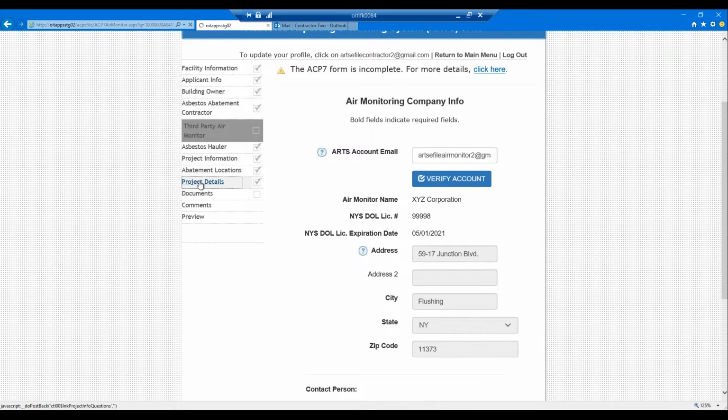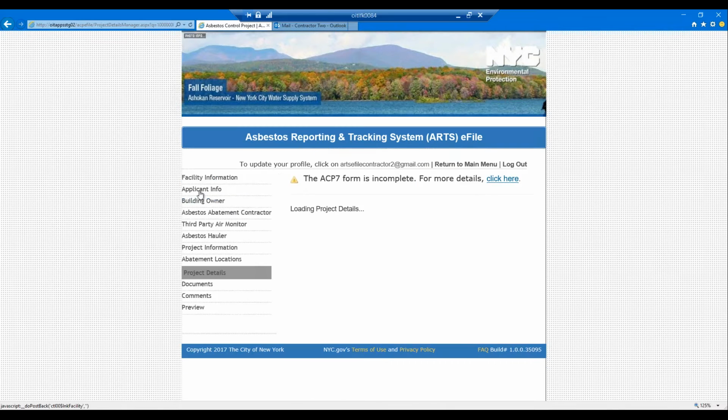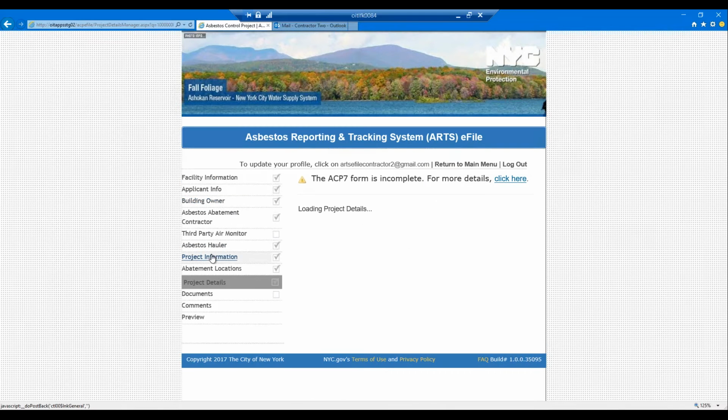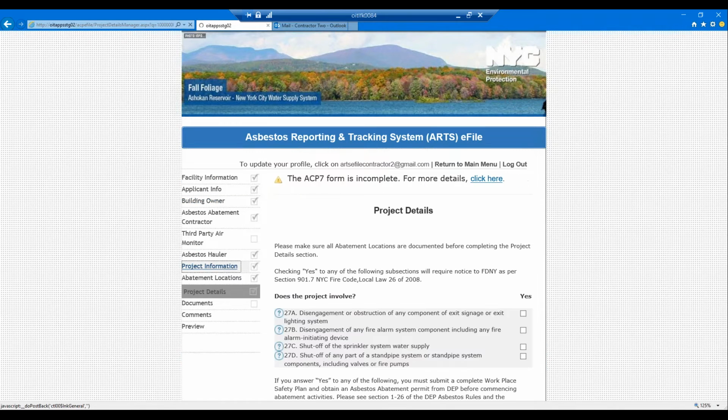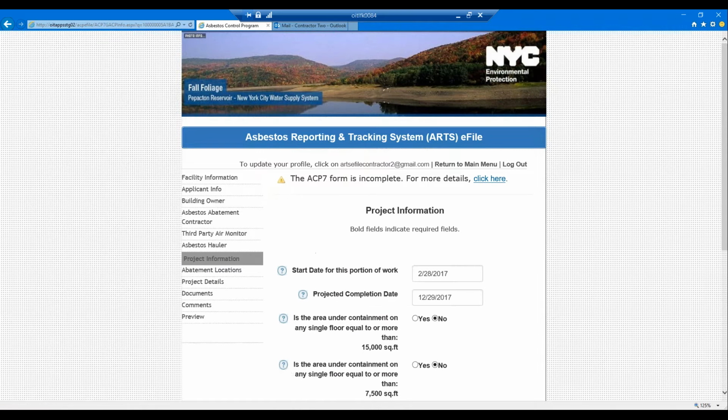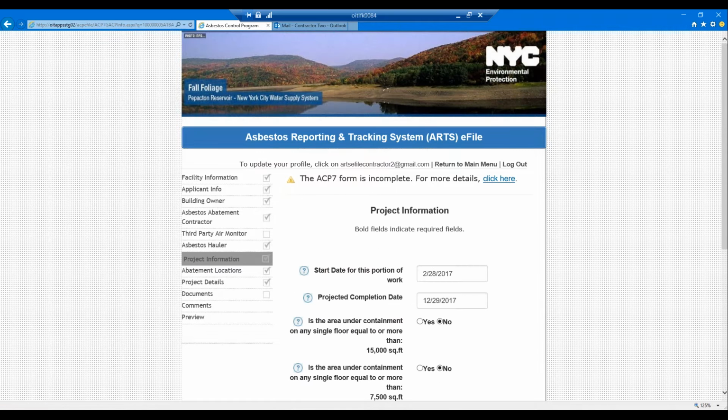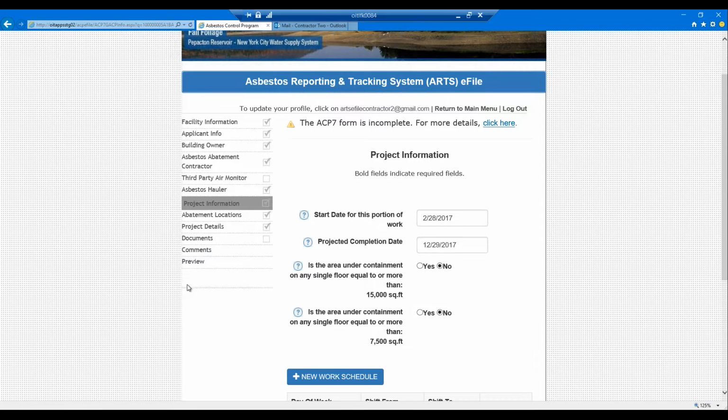One quick highlight is in the project information where you specify the project date. If you specify your start date within 7 days, then the system will require you right away to submit a 7-day waiver, ACP9. You are required to submit it at the same time as you submit the ACP7, and also the document.